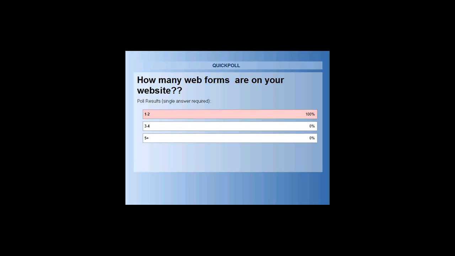Okay, this is an easy one. Everyone on the call today has 1 to 2 forms, maybe there's a 0 in there. And that's typically what we expect. Occasionally we get someone at the higher end, the 5+, but for the most part, everyone has not yet connected the dots, as I hope we're going to be able to do today, to the importance of having a lot of web forms on your site and the number of new leads you can bring into your database.